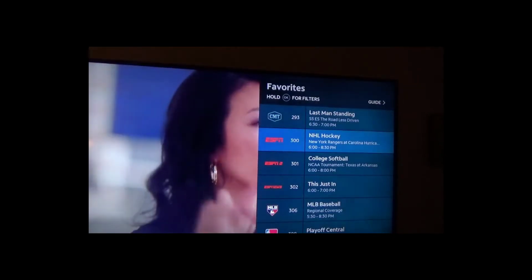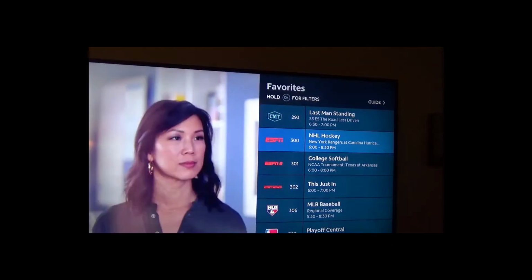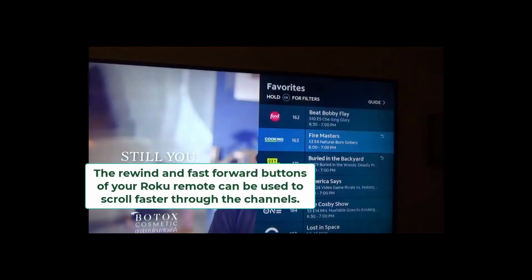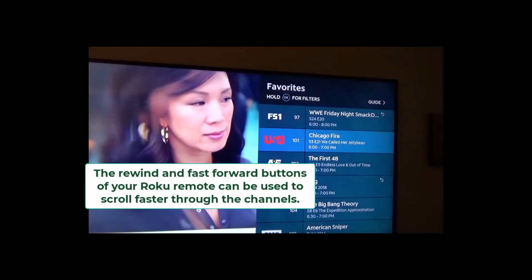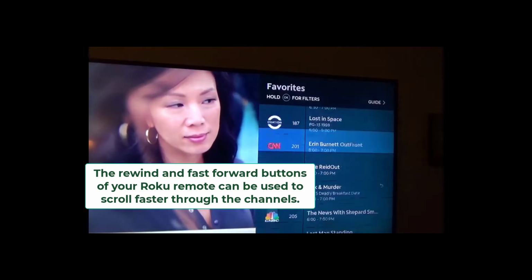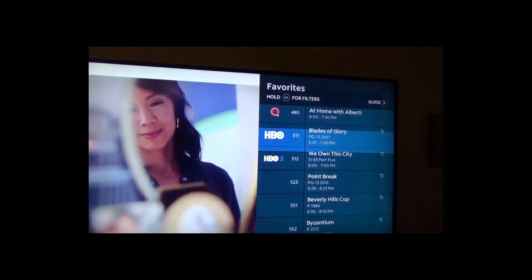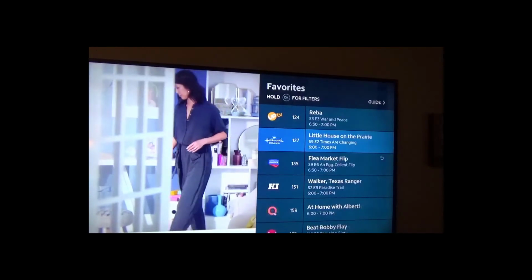And also, if I click on the rewind button on the streaming section of your Roku, you can scroll faster. The forward moves it one way, the rewind moves it another way. You can use that way. Click the back button here to get to the regular viewing.